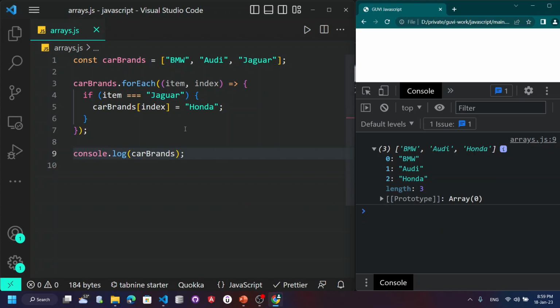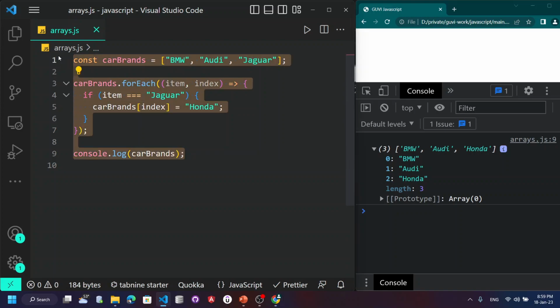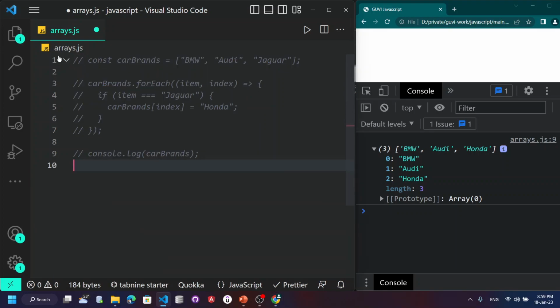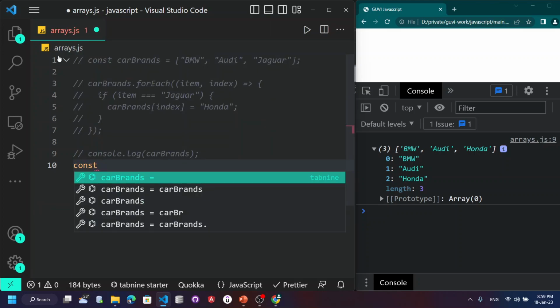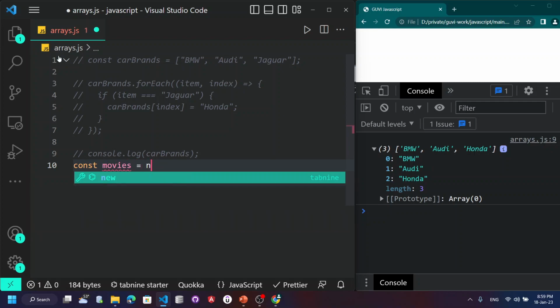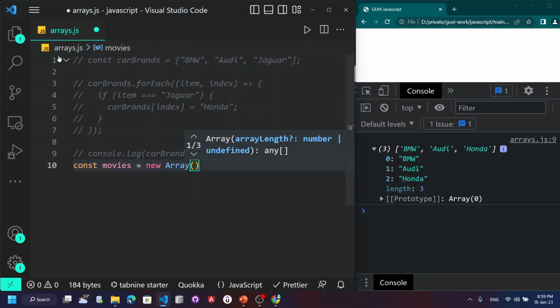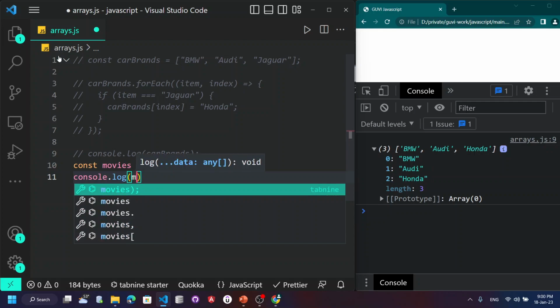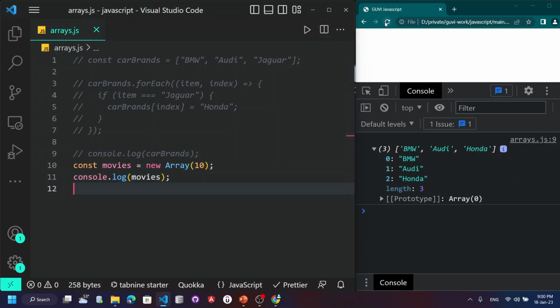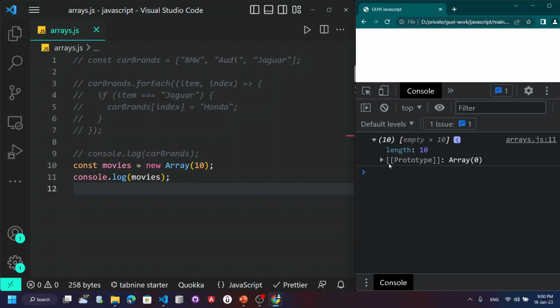But again, this was one of the examples of how you can create an array. Let's take another example. Let's say we have const movies, and now we want to store some movies. You can do a new Array. This is absolutely fine. You can also create arrays using this. And let me show you one more thing. You can give an array length, let's say 10. Now let's do console log movies. Let's reload and see. You see we have 10 empty slots in this array.